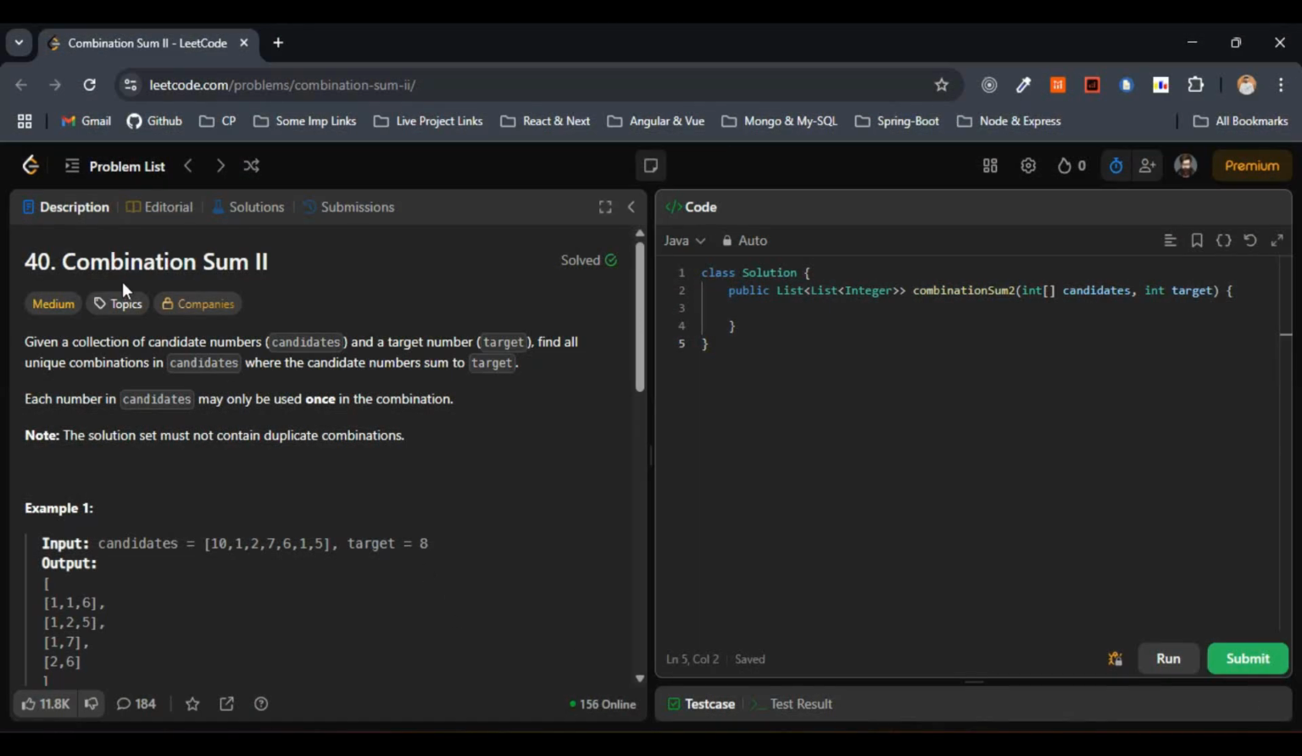Hello everyone. Today let's solve problem number 40, Combination Sum 2. What the question states here is: given a collection of candidates and a target number, find all the unique combinations in candidates where the candidate numbers sum to the target.